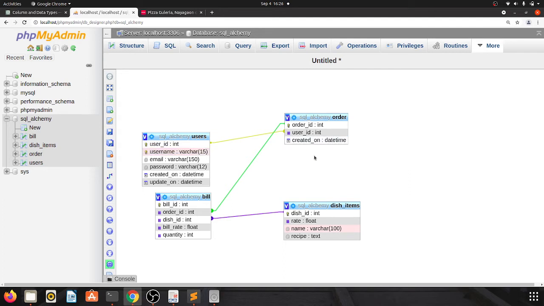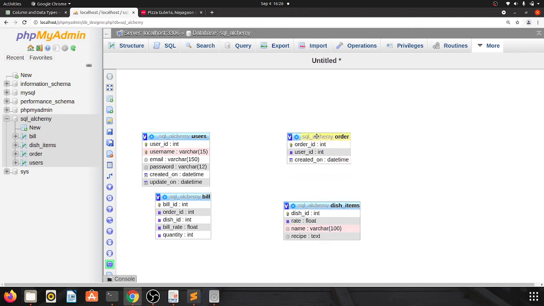One single table can contain only one primary key, but here you can see two keys are there, but this one is a unique key, and this one is the primary key. This one is foreign key, this one is foreign key, this one is foreign key, and these tables are connected with each other.